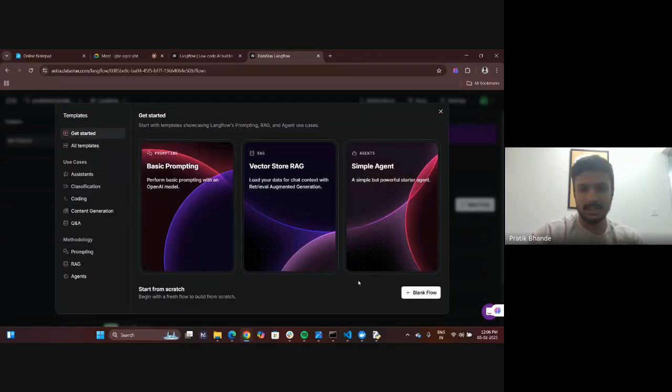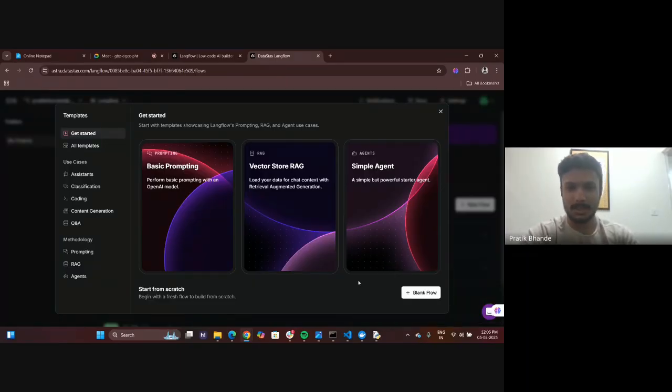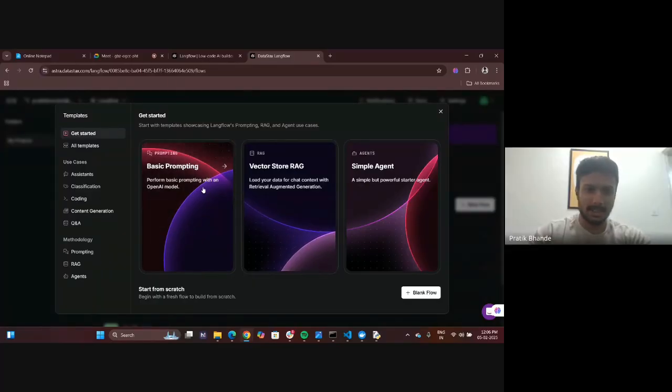So as you can see, we get three options: first is basic prompting, vector storage, and simple agent. In today's session, I am going to talk about basic prompting and vector storage, and the further session will be continued by Akshay, and he will talk about simple agent. So is everyone up with me? Okay, so let's just click on basic prompting.